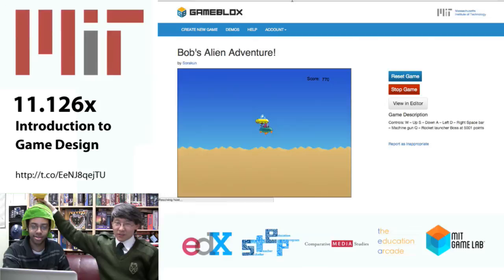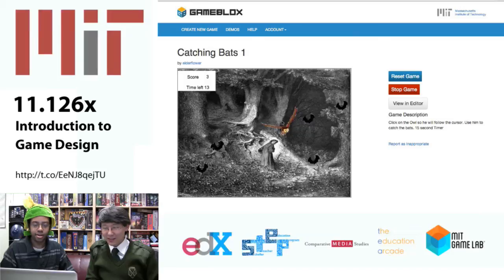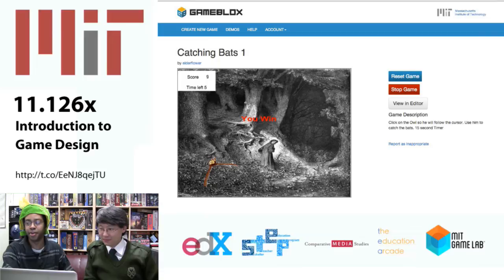Oh yeah, catching bats. But someone actually took the default bat sprite that's inside of Gameblox and animated it so it has wings that flap, which seems kind of cool and appropriate given the holiday coming up. Okay, it appears the folks who actually made this game are in our chat. So go you, good job.